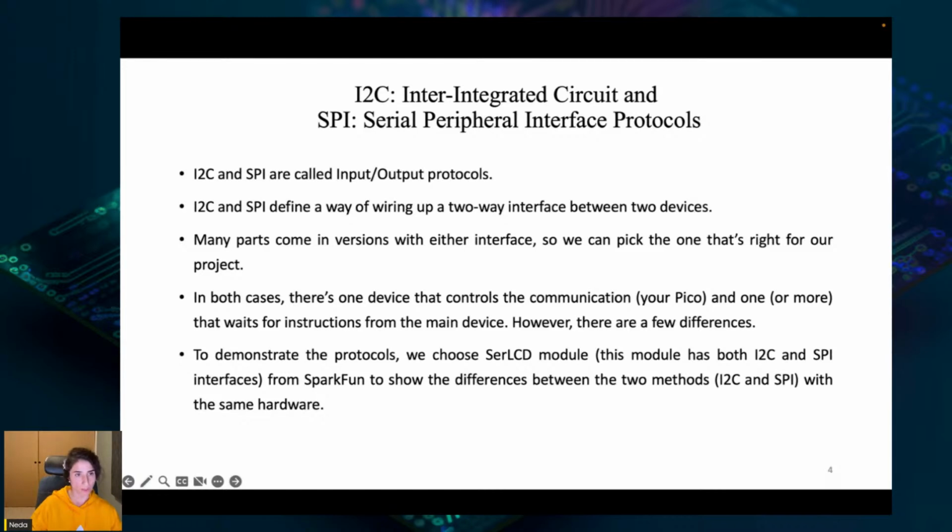To demonstrate the protocols, I chose a serial LCD module, and this module has both I2C and SPI interfaces. It belongs to SparkFun, and I chose it because I want to show the differences between these two methods clearly with the same hardware, so we can easily see the differences.